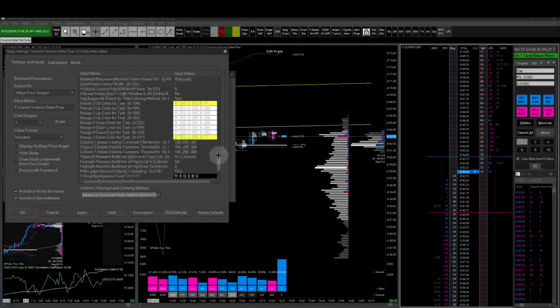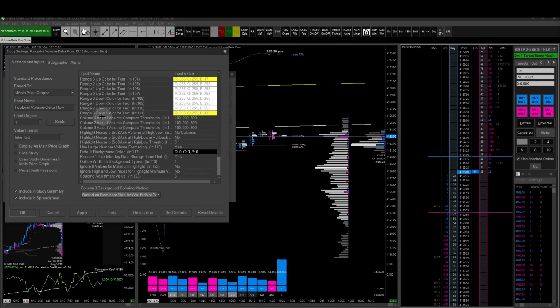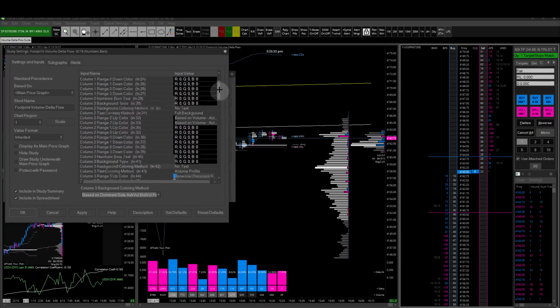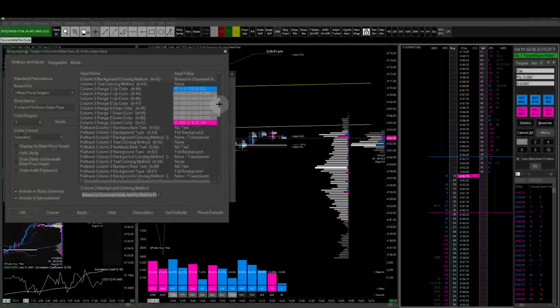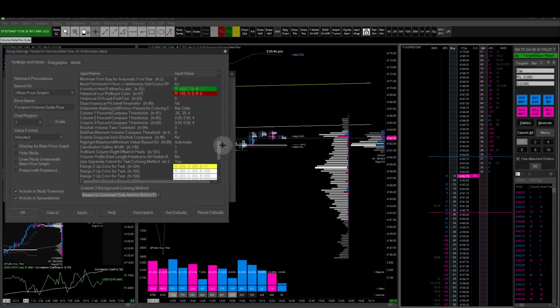We aren't using a lot of this. We're not using actual volume. So all these settings don't matter because you're not using them here, right? The coloring method or the text method. If you're not using it, it's not going to matter. It's not actual volume. You're using the percentage, so it doesn't actually look at that setting. It ignores it.